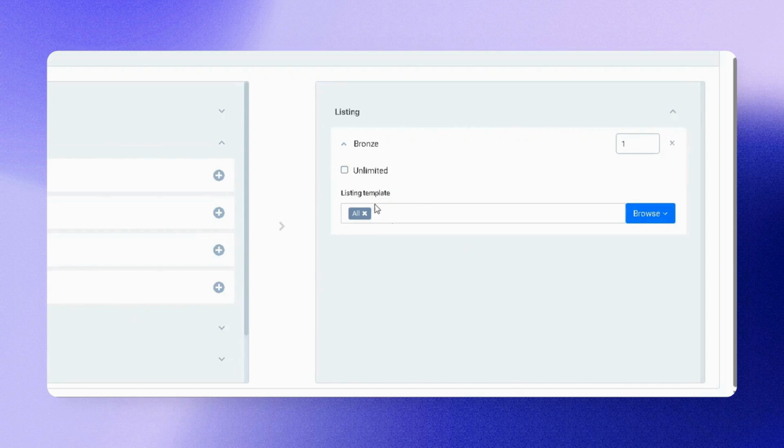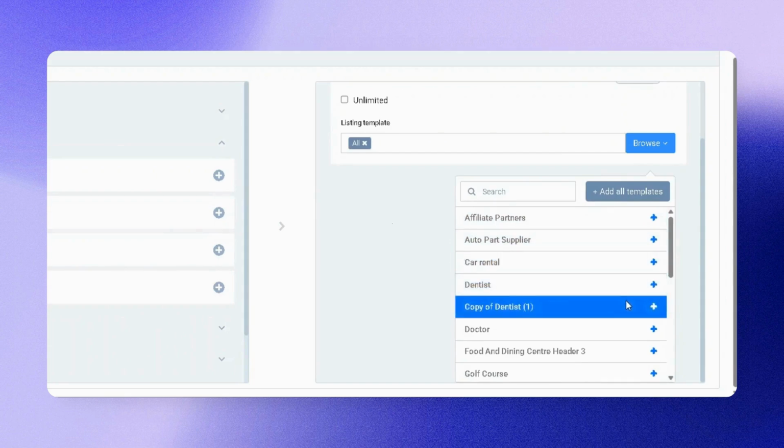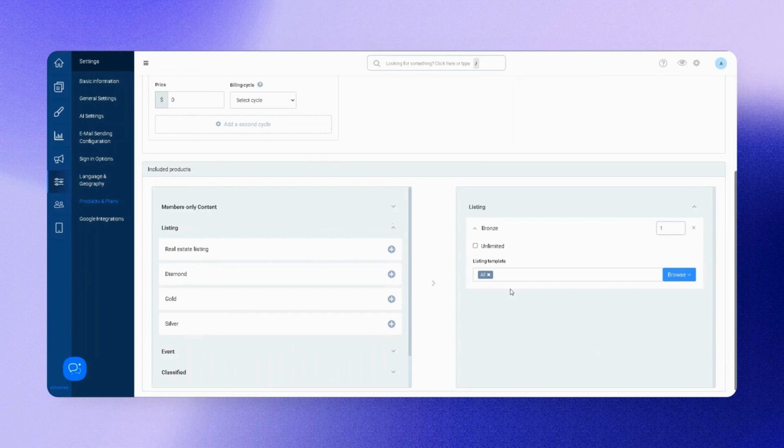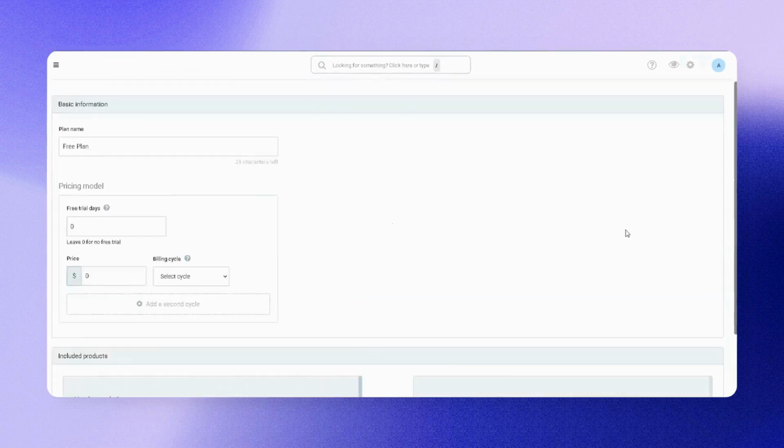If your website features multiple listing templates, you can assign a template to this plan. If there's only 1 listing template on your site, the system automatically uses it, so no extra setup is needed. When all is set, click Save to create the new free plan.